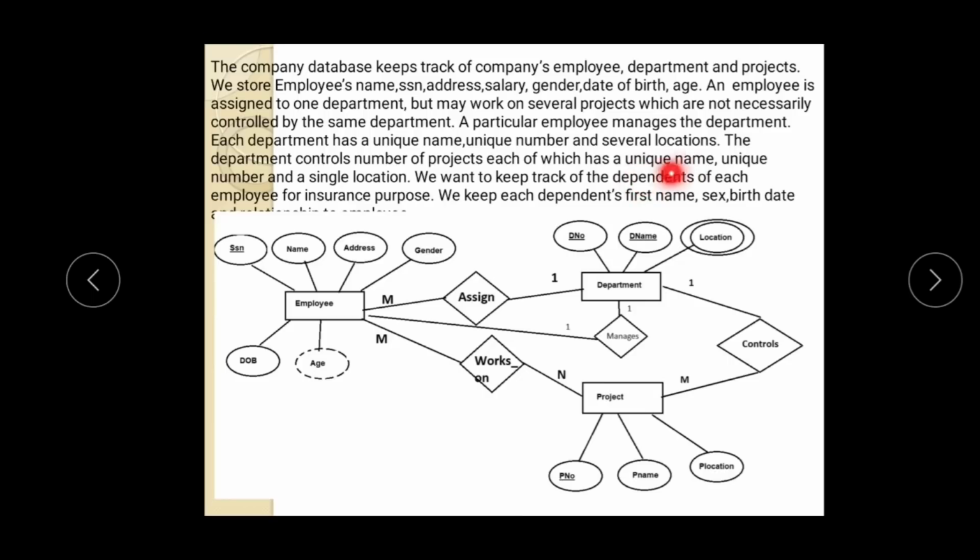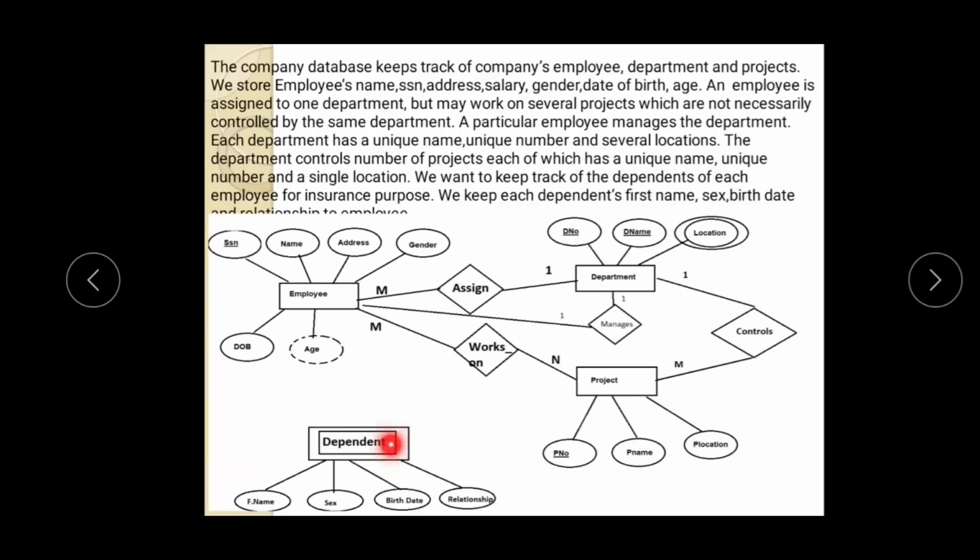Why are we creating the dependent? For the employee's insurance purposes. For insurance, we require the dependent's name, date of birth, and so on. So we are creating a new entity called dependent, and it must contain first name, sex, birth date, and relationship. I have mentioned these attributes.